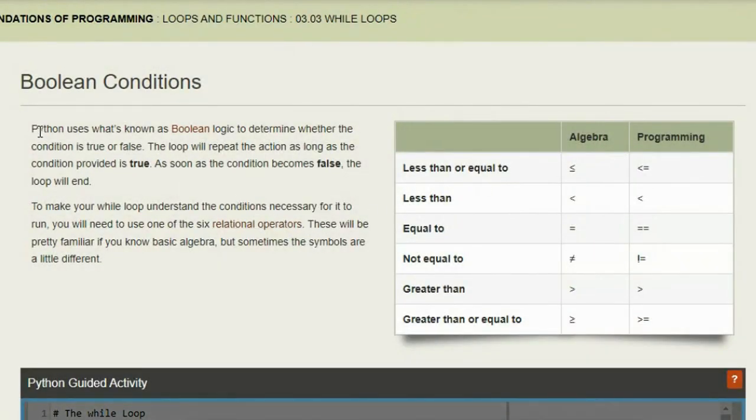So Python uses what's known as Boolean logic. That's a condition that evaluates whether something is true or false. The loop will repeat the action as long as the condition provided is true, and as soon as that condition becomes false, the loop will end. So here's what we use in Python.